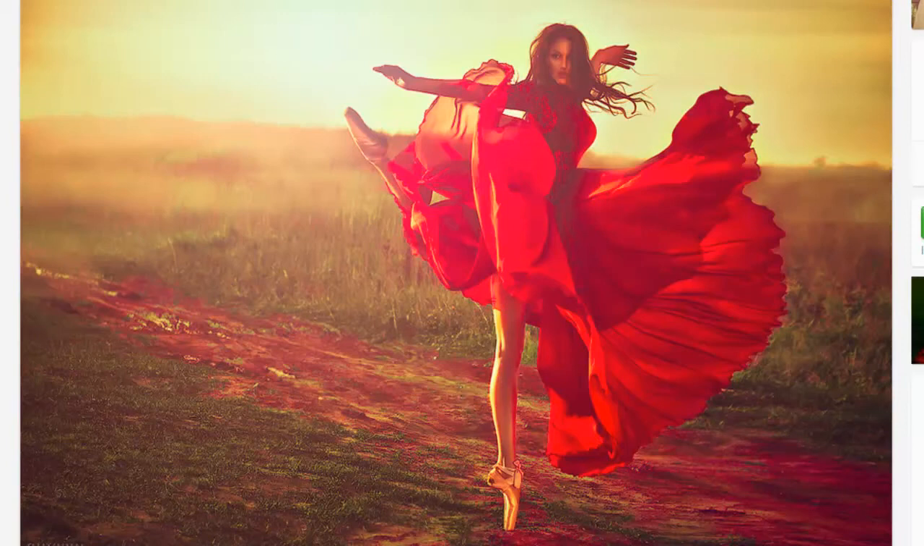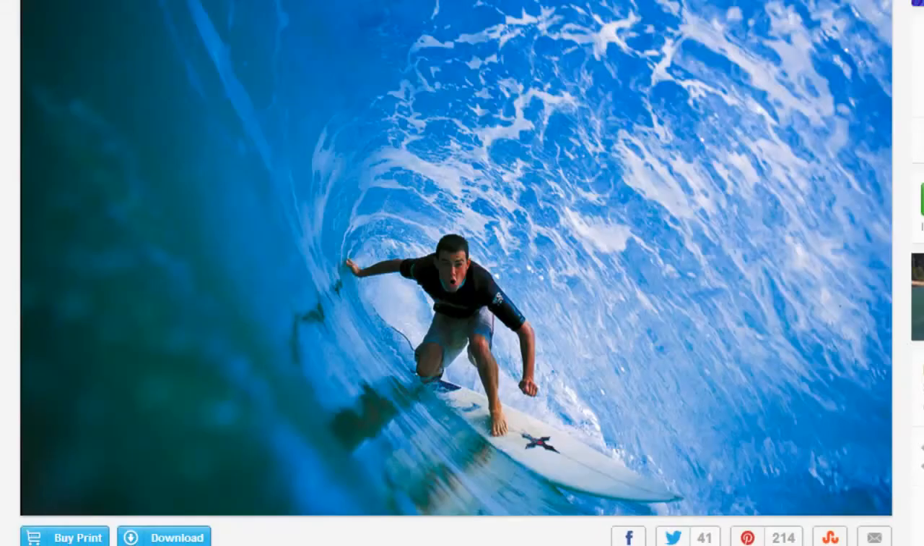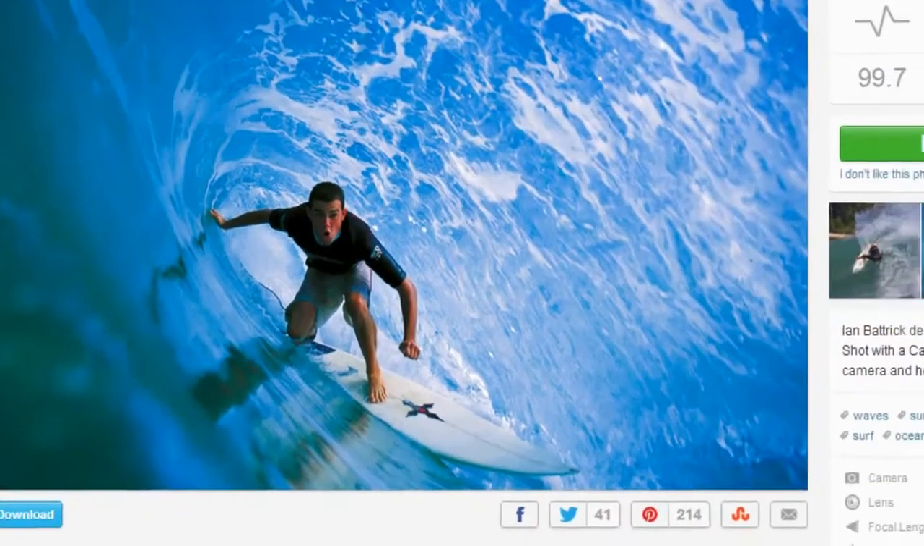So I'm going to go from fast to slow here. I'm going to go from examples of faster shutter speeds all the way to examples of slower shutter speeds. So that's a fast shutter speed. Let's have a look at the next one, another fast shutter speed.